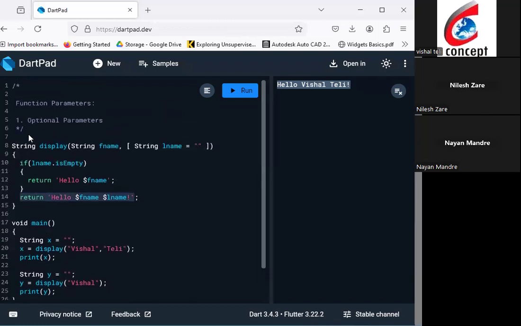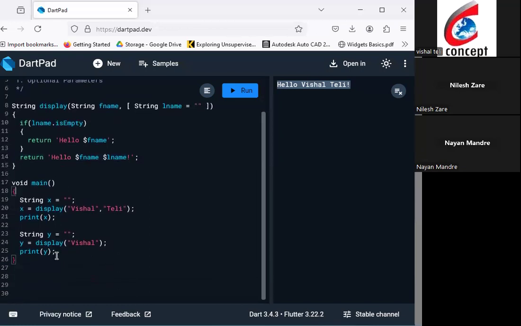The optional parameters. Let me put all this in comment. Let me first run this so that you'll get to see how the function call that we made with one argument works. It says hello Vishal in this case, and in this case, it's saying hello Vishal. That means when we pass one argument, it is executing this, and when we pass all the parameters, it is executing this.